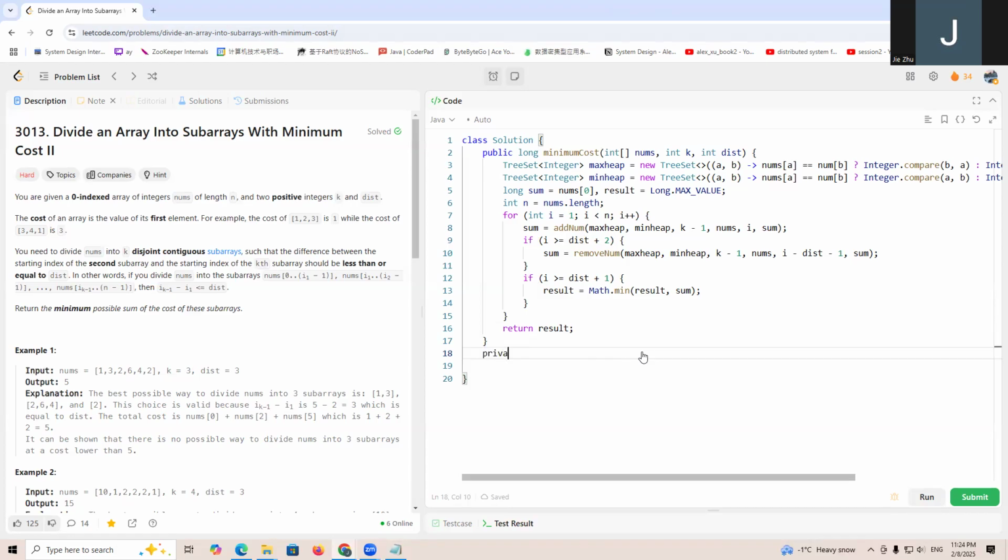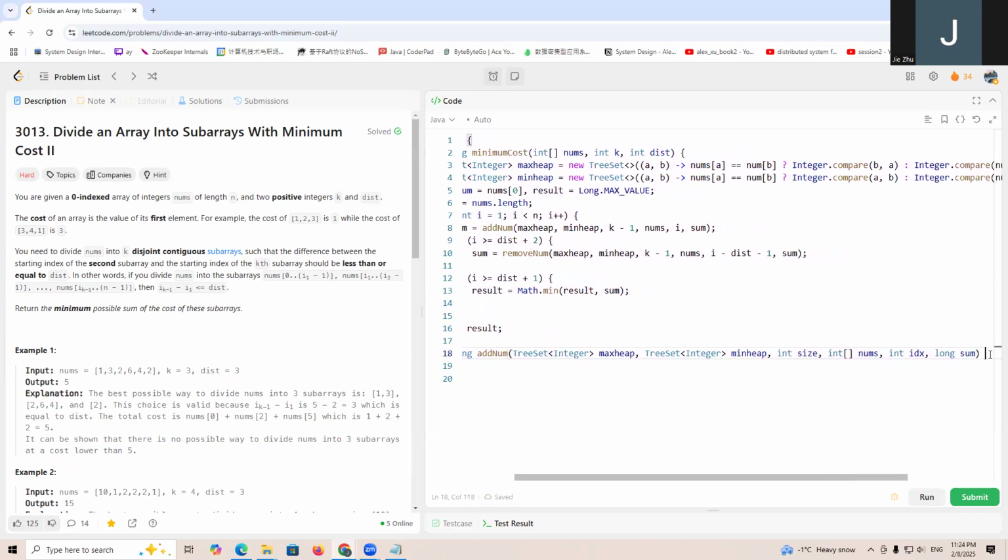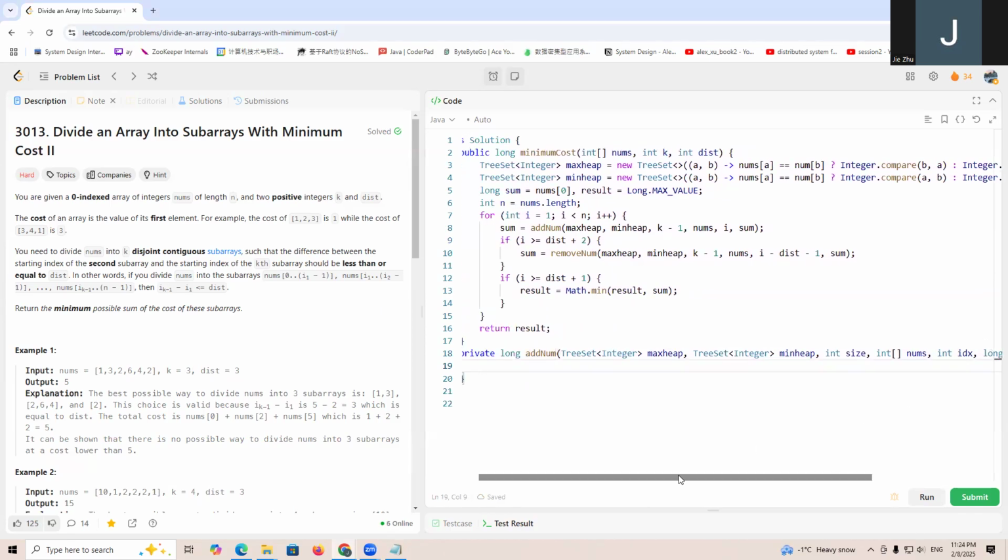So for add number, we also pass in the sum and return the new sum. What we do is private long addNumber. We're going to have TreeSet Integer maxHeap and TreeSet Integer minHeap, and int size, and int nums, and int index that we add, and we pass the original sum, long sum. So this will be our add function.